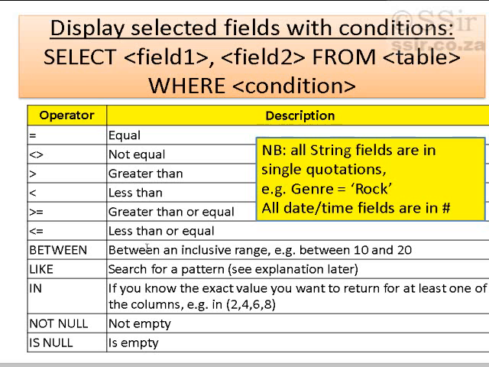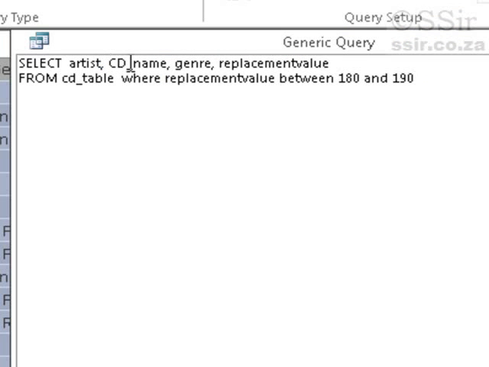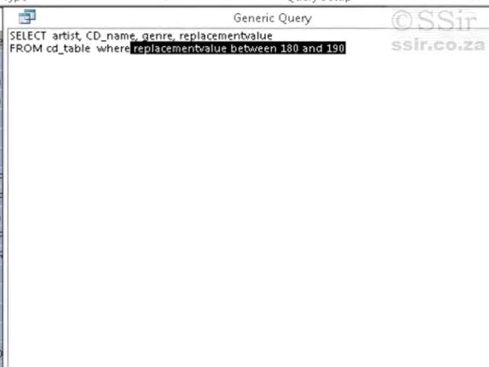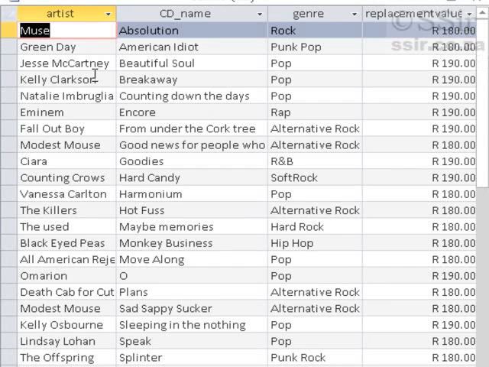We use this when we have a value that must be inclusive in range between 10 and 20. So here's a query where I'm selecting those four fields, artist, CD name, genre, and replacement value, from the same table where, that's the where clause, and this is my condition, and I'm using between 180 and 190, and it'll include 180 and 190. Let's view the result set of this query, and there we can see only those CDs are displayed of which the between condition is now true. Notice that we have 31 of them.